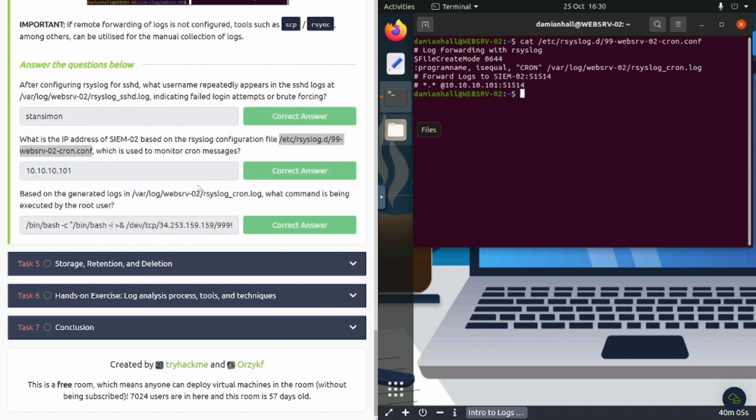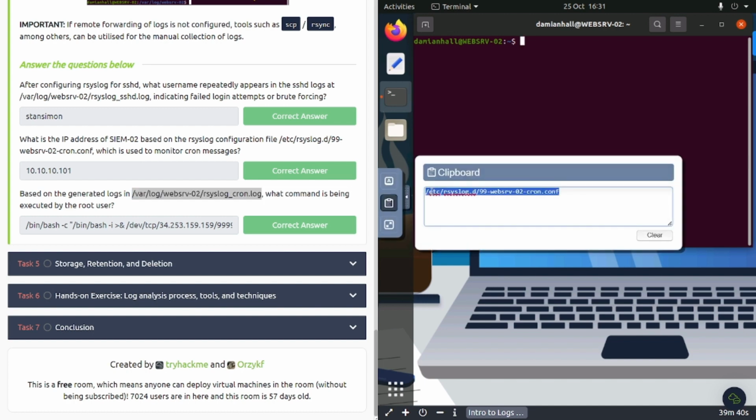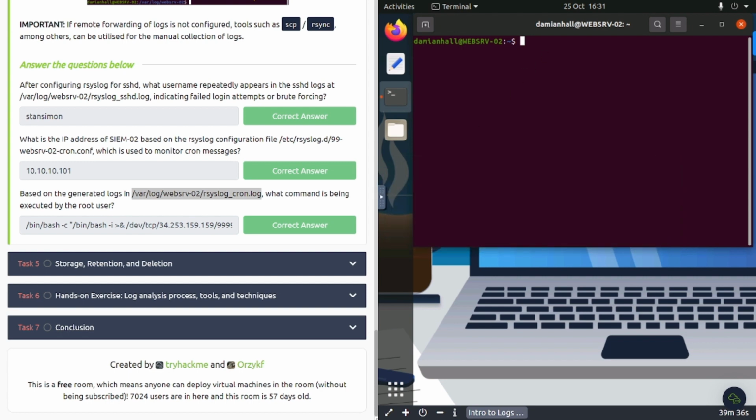And this last one here says, based on the generated logs in /var/log/webserver02/rsyslog_cron.log, what command is being executed by the root user? So we're going to do the same thing. We're going to cat that location and take a look at those logs. So I'm going to go ahead and clear this out of here, make it easier to read. I'm going to do the same thing. I'm going to copy and paste this just to make it easier for me, right? We like easy over here when it comes to typing in these commands. Saves a lot of time on things. So cat, and then I'm going to paste it in here.